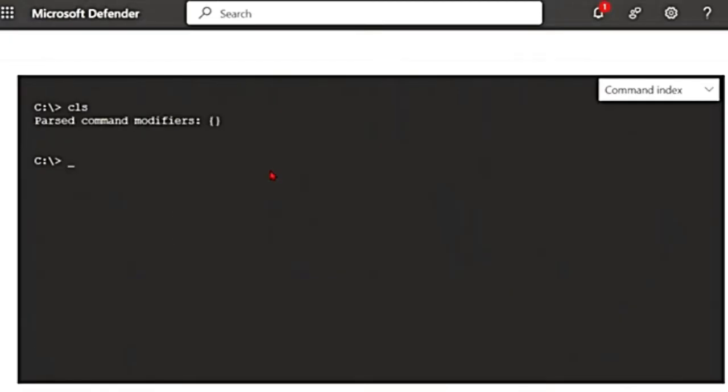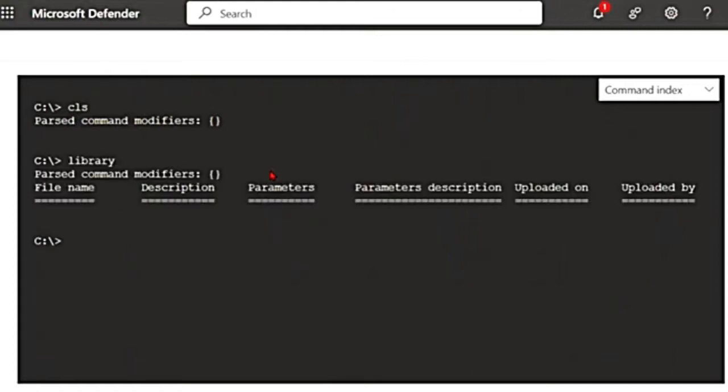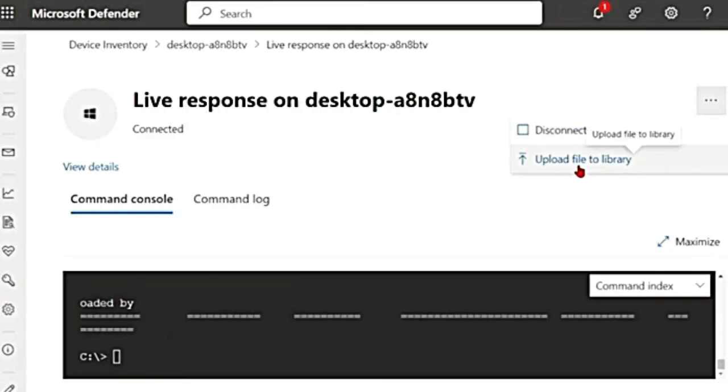Let's look at some of the advanced commands now. For example, library. This gives you the list of files that were uploaded to the live response library. So you can upload files to the device. Let me minimize this. If I click on these three buttons and say upload file to library, I can use this to upload the files. Let me go back to the command line.